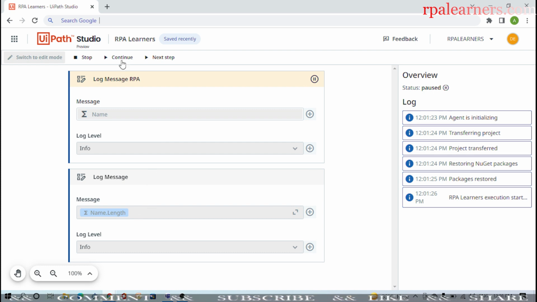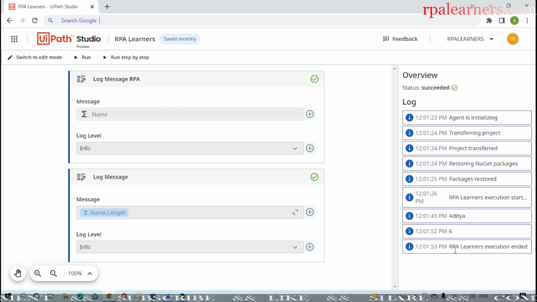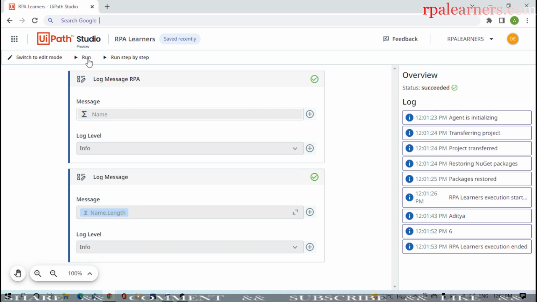So this is running step by step, so it stopped there. Oh, I need to click on next step, and it will go to the next step. If you see here, it displayed Aditya now, but it stopped there because we executed this in step by step mode. And we need to click on next, and it showed me 6, and execution is ended. If you use run step by step, you need to continue it for all the steps, and you can see it is highlighting run successfully, and if you click on run, it will execute completely. And do we have any other things that we need to take a look at?